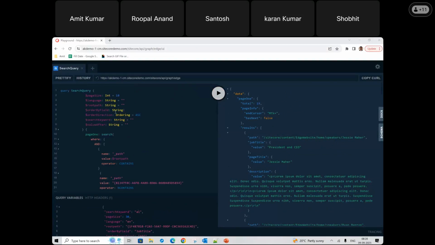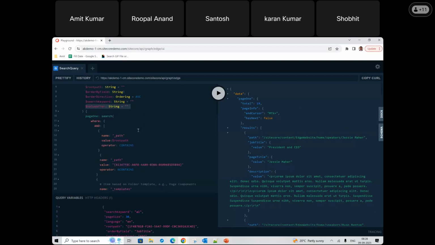So this is a search query. What I have built is a search query where I am passing the page size because I need to implement pagination. Language I am passing, from where the content needs to be searched, order by fields, order direction like ascending, descending, search keywords which the user is typing in the text box, and the value after. This I will tell you how to use.